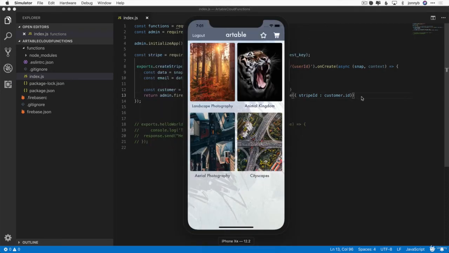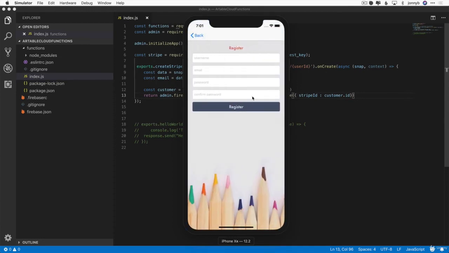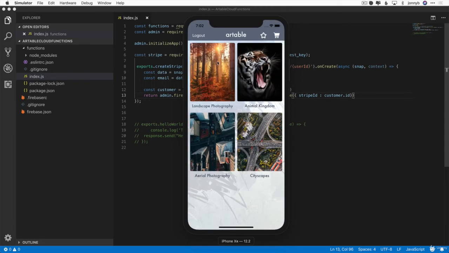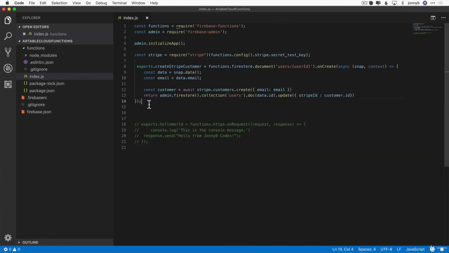Gonna open up my simulator. I'm gonna log out of the current user, then create a new user. And we'll call this username Johnny B, email johnnyart@testing.com, password 123123, and register. Now, nothing's going to be different here in the app because all we're doing is creating a cloud function that's listening to our users collection. So we need to go and actually check our functions from our Firebase console.